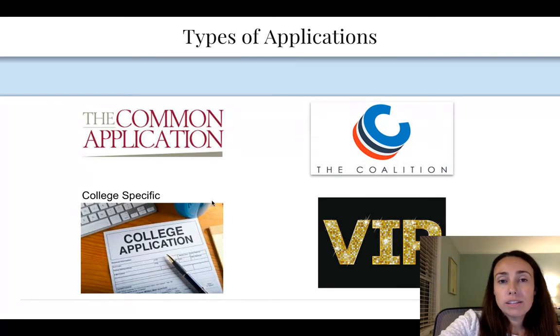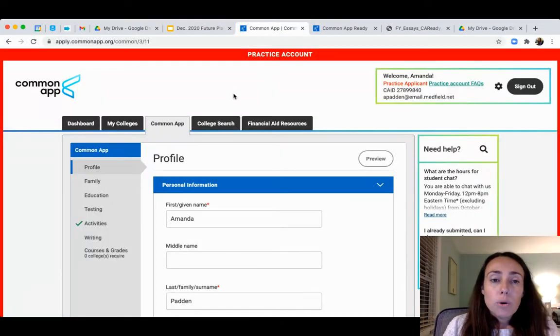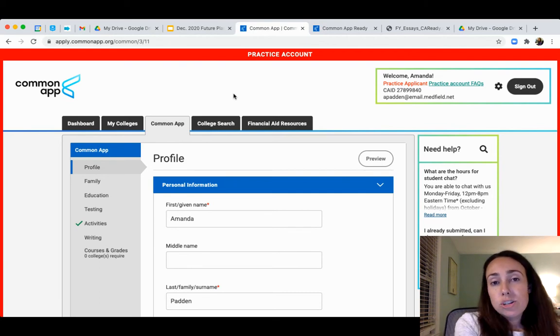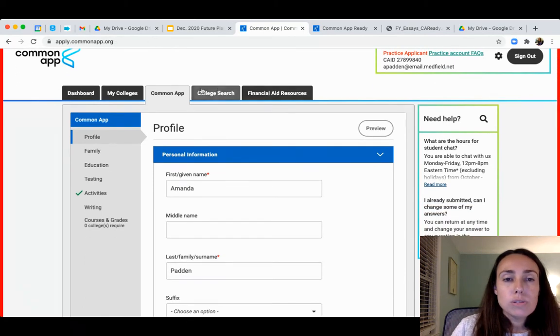I'm going to switch gears a little bit and give you all a preview of the common application so you know what to expect. So students can make a common application account by going to commonapp.org. Once they create their account, this is what they'll see. So you can see there's all these tabs at the top here, and we'll take a look at the Common App tab.